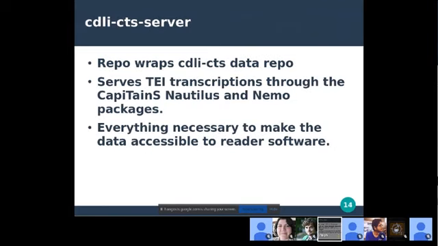Once we have that, I set up another container that runs the Capitains Nemo and Nautilus servers, which are Flask packages that also run in Python. So it's the same package that Sagar used for his things. This serves the TEI transcriptions over an API, so they're available to people who want to cite them or download them into their Python notebooks or anything else. That's everything necessary to make the data available for reader software.